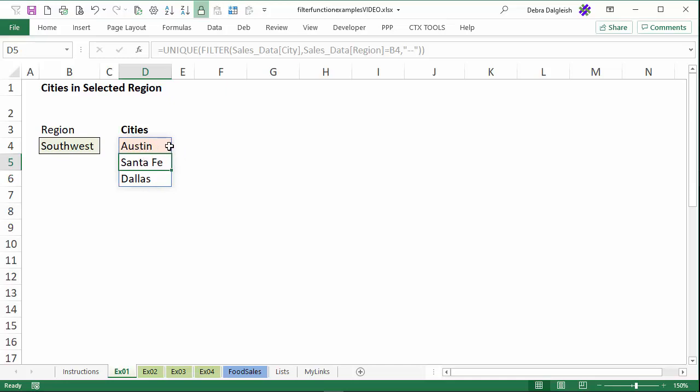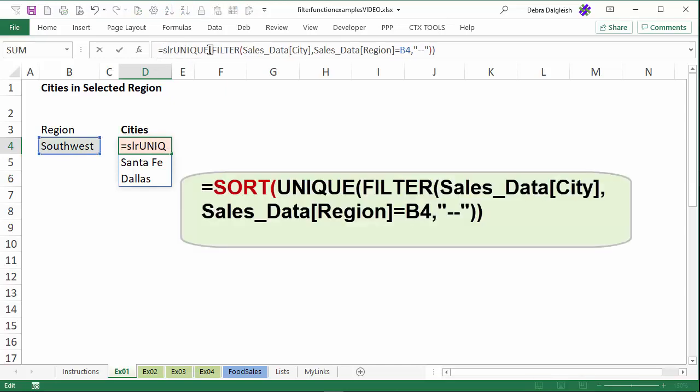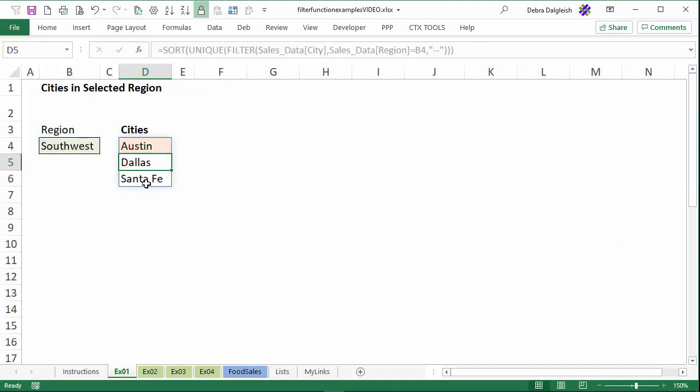And there's just one more thing we could do to improve this. Right now, the lists are showing up in the order in which they're first found in that sales data. I'd like them in alphabetical order instead, so I'm going to use one more of the new functions, which is sort. Bracket at the end. And there's our list in alphabetical order.